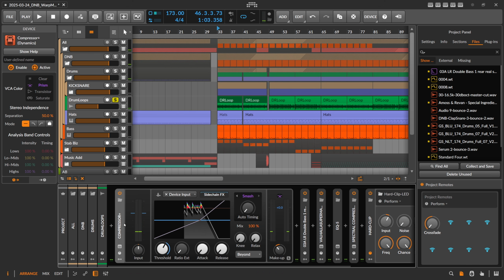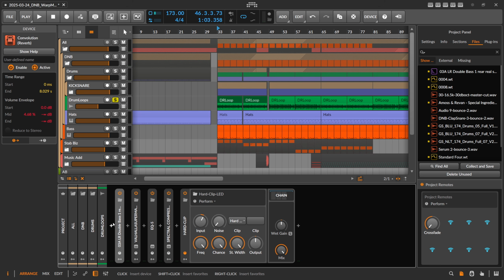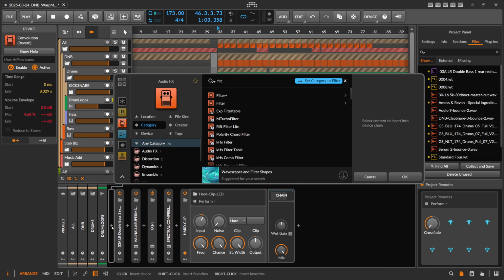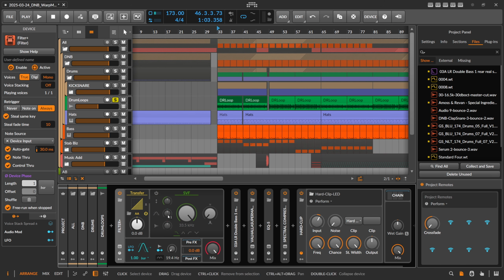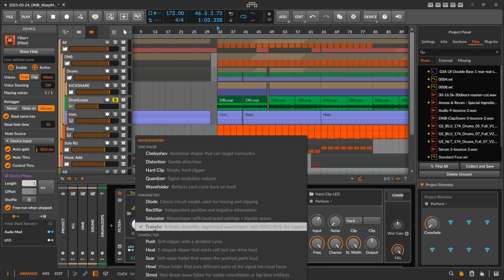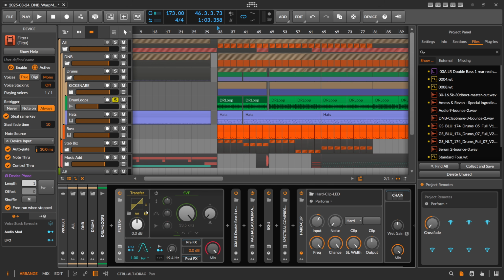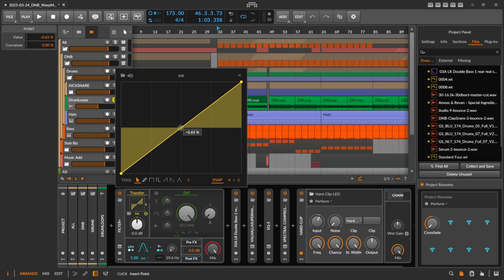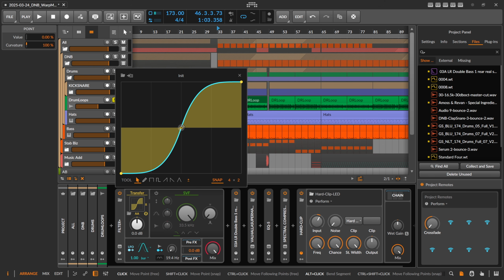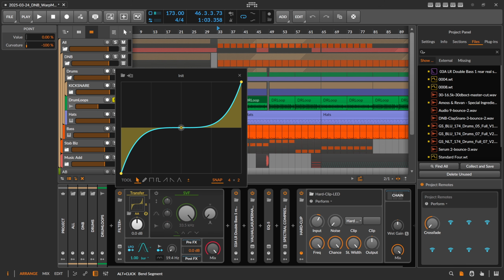So also possible. But in my opinion, the easiest way is to use a transfer curve. So I use the Filter Plus for this. You can see the filter is disabled, and you can use here the transfer distortion device for this. And usually it looks like this. You have a dot in the middle here, right? And then you can just use the Alt key and do something like this. So this is like overdrive or soft clipping, however you want to call it.